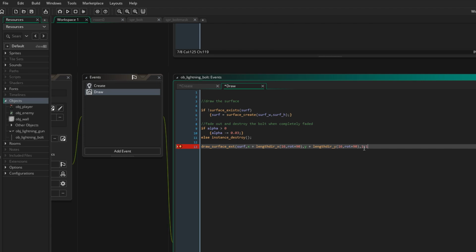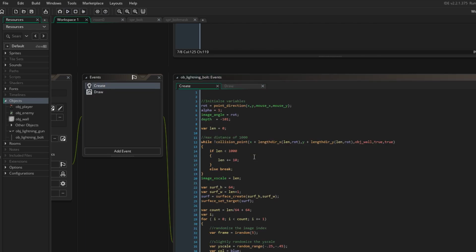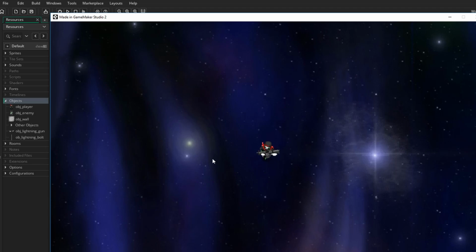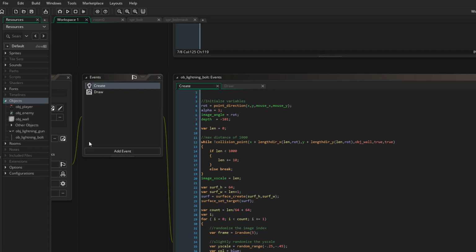We're going to do 1, 1, rotation, right, Z, right, and we're going to set the alpha to alpha. And that draws our surface. Alright, let's see how this looks. So if we get any errors, no, I'm going pretty quick on this thing, so hopefully I didn't miss anything. Yes, I did.